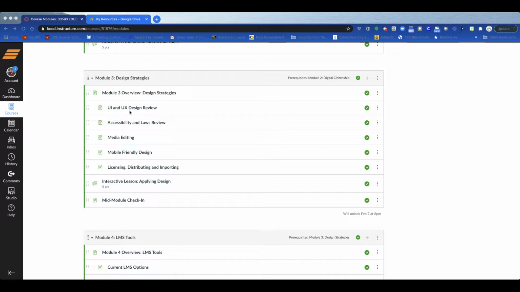So you're going to see some content that's kind of repetitive just to keep it fresh in your mind, because the courses are meant to build on each other. So you'll get a little review here of UI and UX design. We'll go into accessibility and different laws governing that. Media editing, so kind of using your reminders on how to use video, how to use images within your courses so that they're user-friendly.